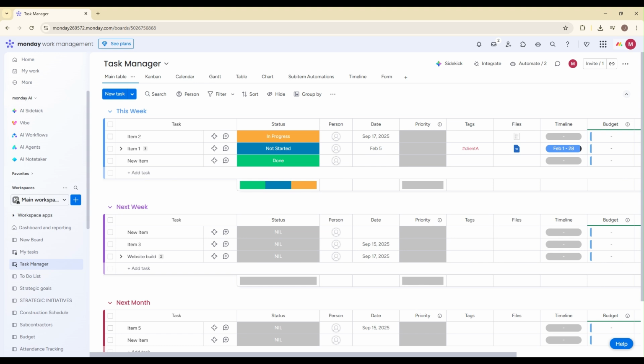As you can see, the process is simple. Connect your account, choose your board, and let Monday handle the conversion automatically.